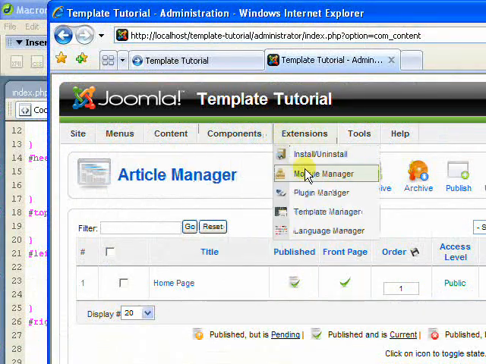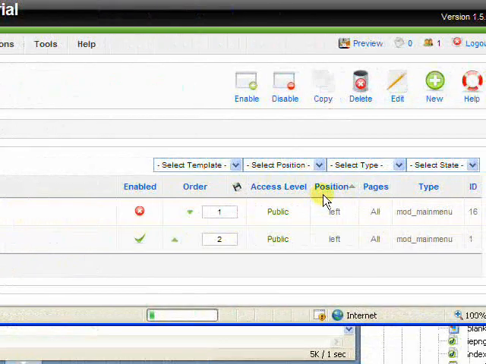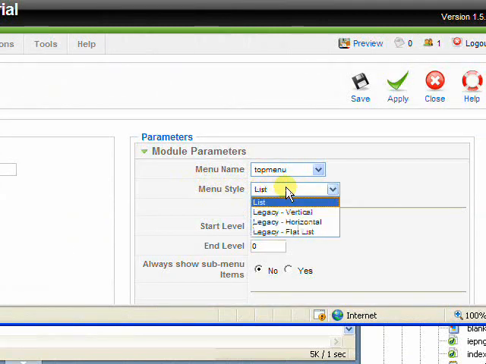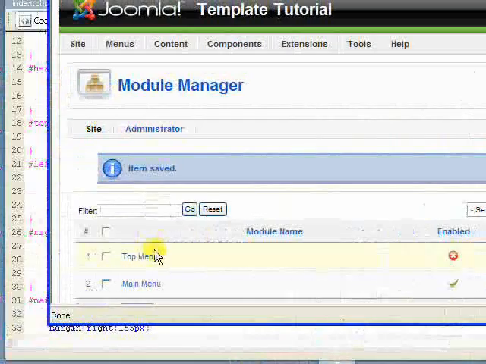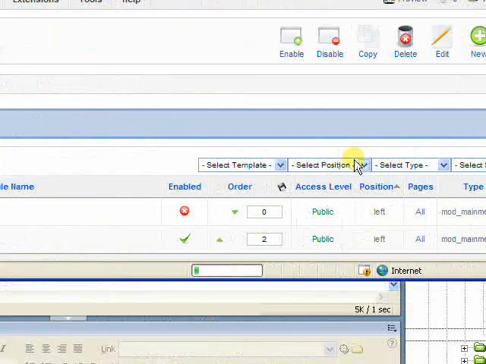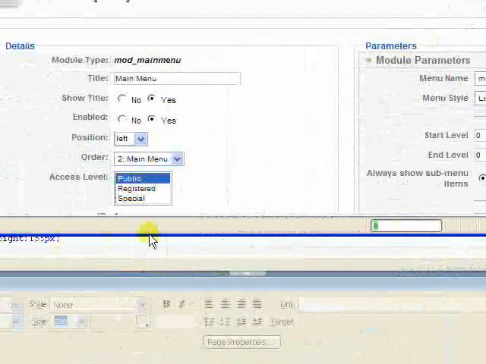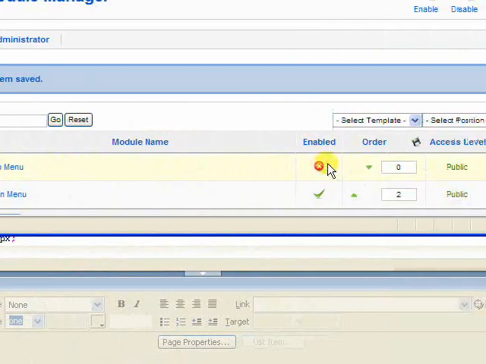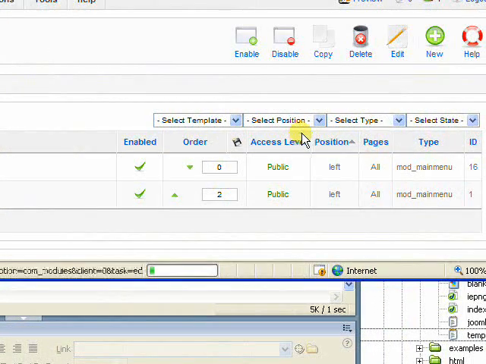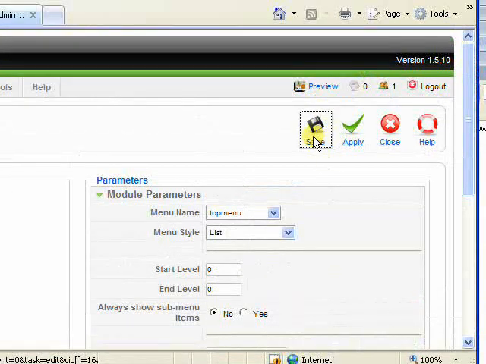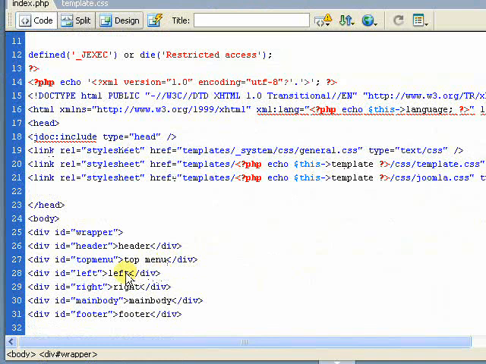And we just want to go to the module manager and just see how those two menus will be displayed, I should say. So just here, menu style, we just want to make them both a list. So when we go to main menu, they're both going to be lists, and you'll see why. We don't need to use the other ones yet, so we'll publish that one and make sure that that one is also a list. It is. Good.